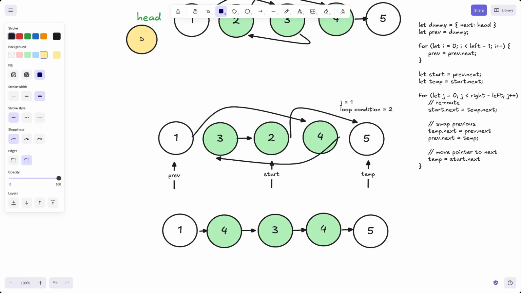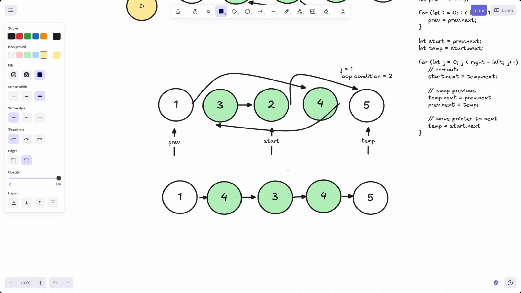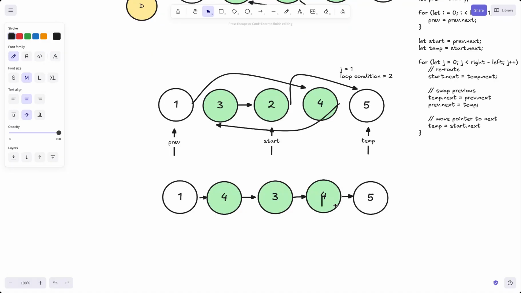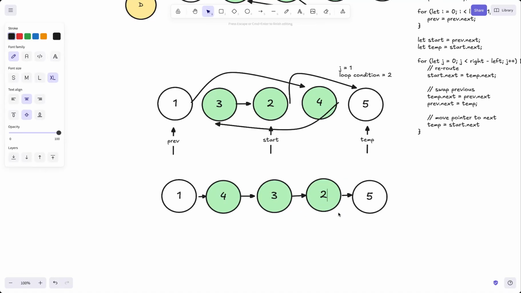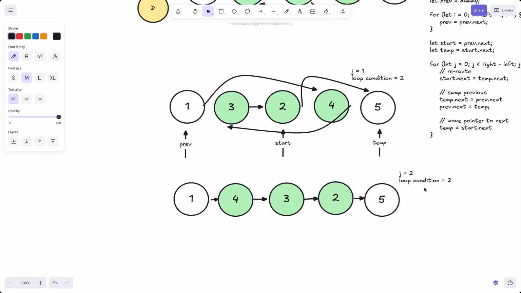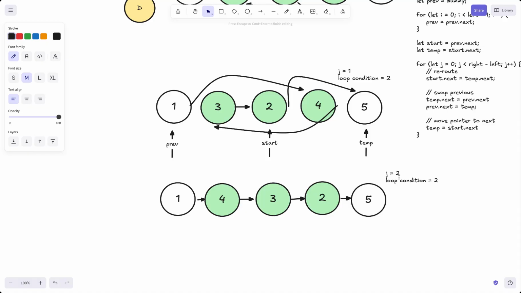Oh, that's not working. Why are you not updating? One second. Technical difficulties. There we go. And 2 points to 5. Now at this point, we've finished our loop. So j is going to increment to 2. And the loop is going to ask, is j less than 2? Is 2 less than 2? It is not. So we're going to break from this loop.